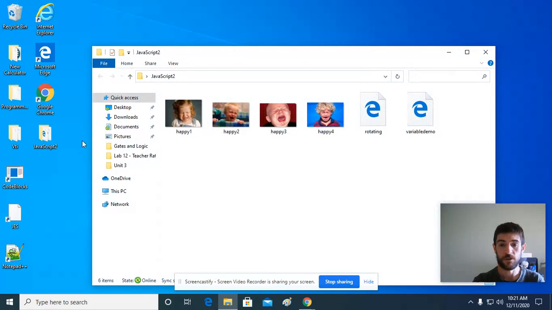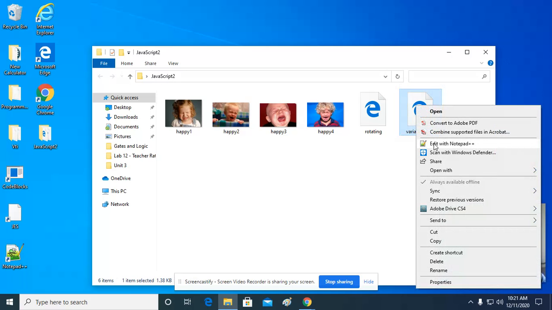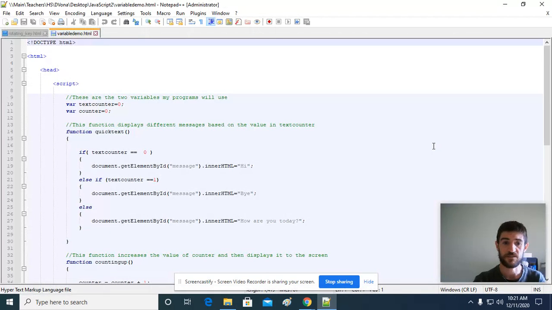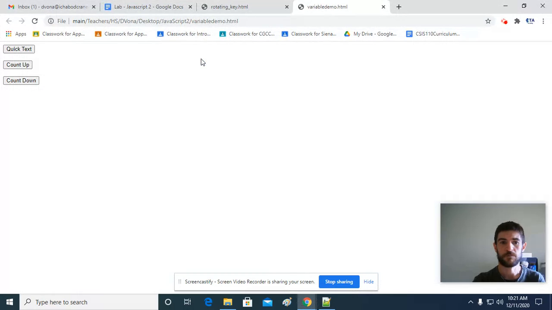Once I've got it unzipped, I can throw away the zip version. I can open up my folder. You're going to see that there's 4 pictures in here. We'll see what those happy children are doing in a little bit. And right now we want to open variable demo. So I'm going to start by right-clicking and choosing Edit with Notepad++, so that I can see the actual code. And then I'm going to choose View in Chrome.